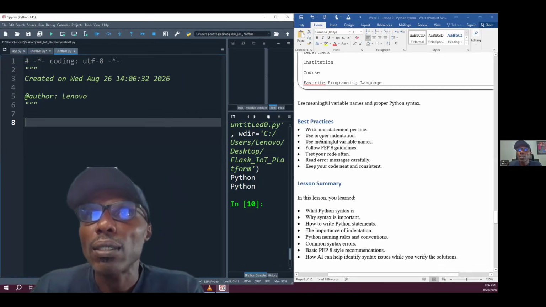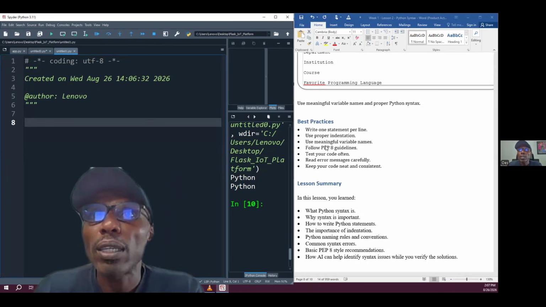So for best practices: write one statement per line, use proper indentation, use meaningful variable names, follow the PEP 8 guidelines, test your code often, read error messages carefully, keep your code neat and consistent.